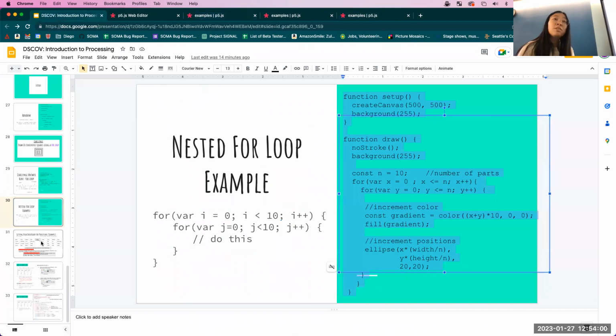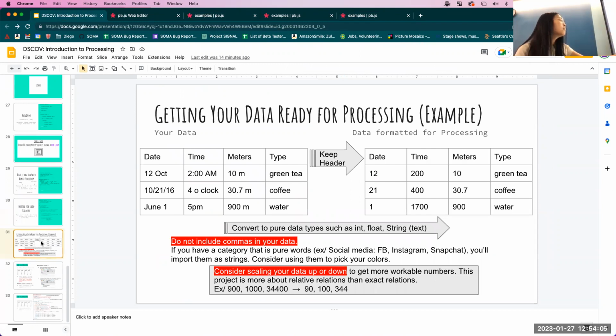If you did want to bring in data, you would have to clean up your data. Say you've got your data in some sort of CSV. You would need to clean it up and format it for Processing, converting things to pure data types. So I wouldn't be able to use something like 2 a.m., but I could use something like 200. So you clean up your data, then export it probably as a CSV, then import that into Processing, and then you can use it.